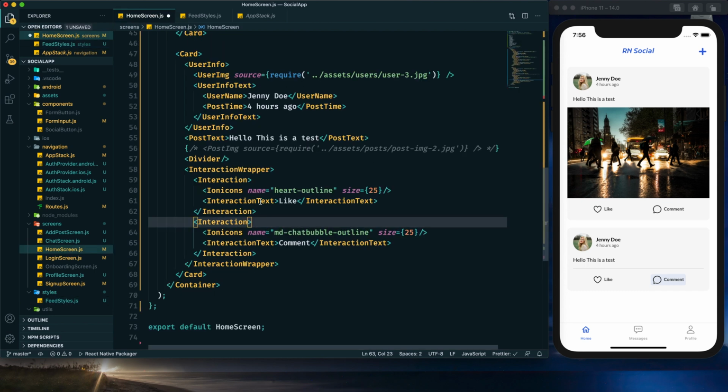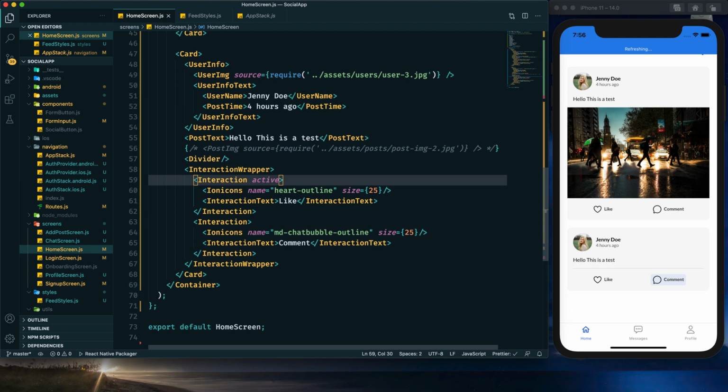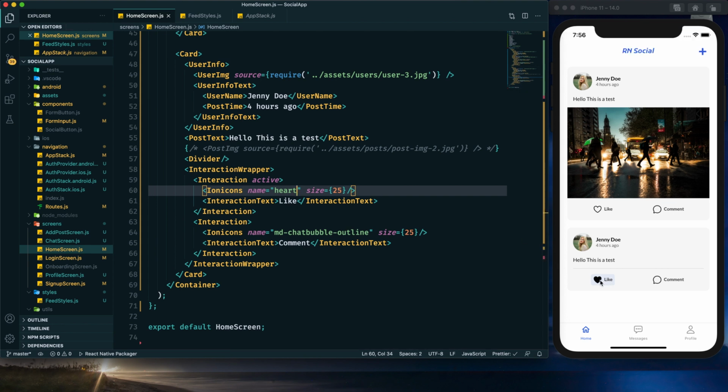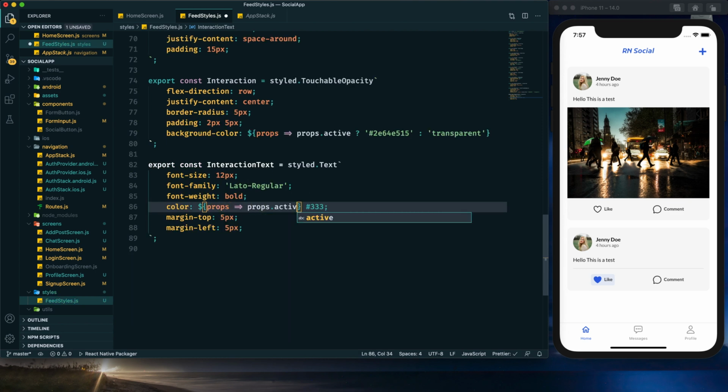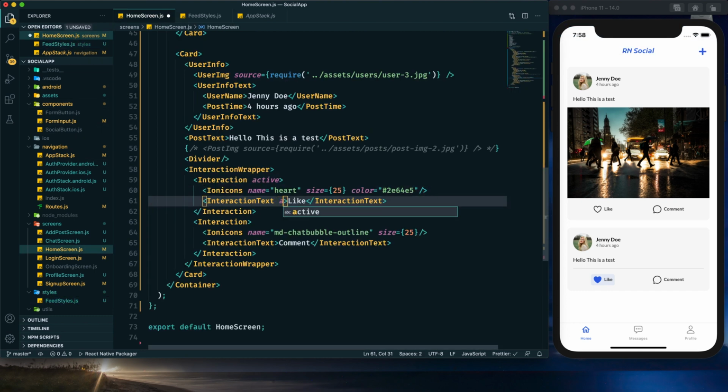But we are not going to add this interaction for comment, we are going to add this interaction for like. If the post has been liked, then we will have this background color. Along with that we will change the text as well, and this icon. Okay, so we are going to use this fill icon, and for the color of it we are going to use this color. So here for this interaction text we can provide this checking, so we will receive props, and for this active props we are going to add this color. If it is not active, then we will have this color. Now save it. Let's provide this prop for this interaction text as well.